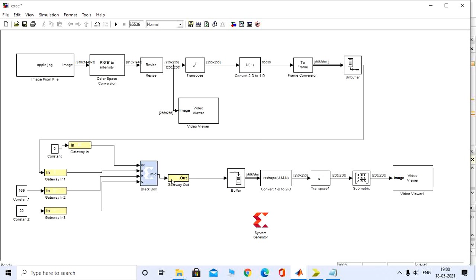So now at the output side, whatever conversion we have done here, we need to do the reverse operation: buffer, 1D to 2D, transpose, submatrix and video. This is done because our output should be converted back into image form. That is the reason why we have to do this reverse process.